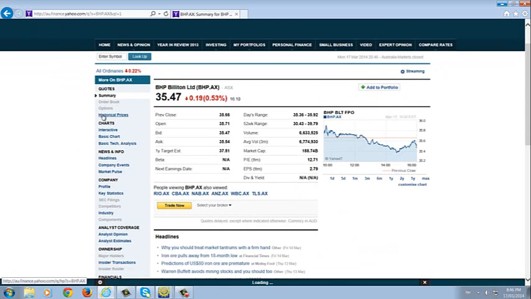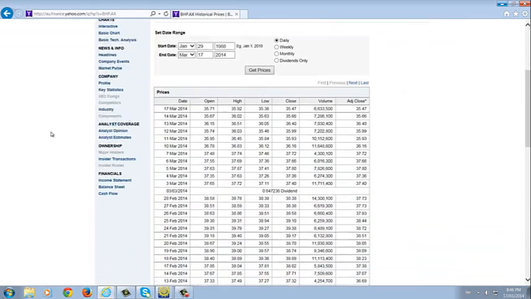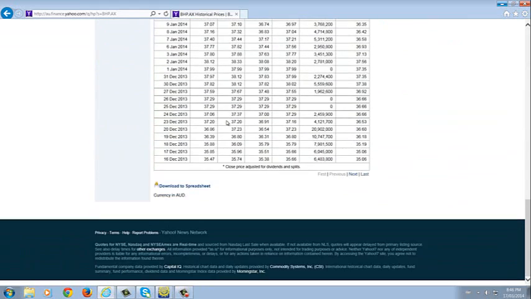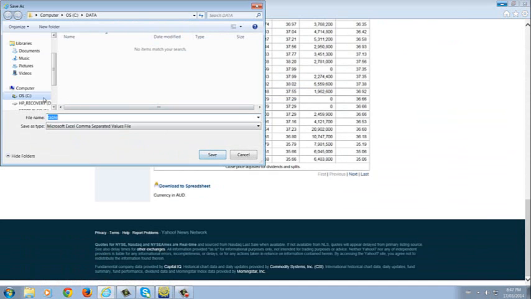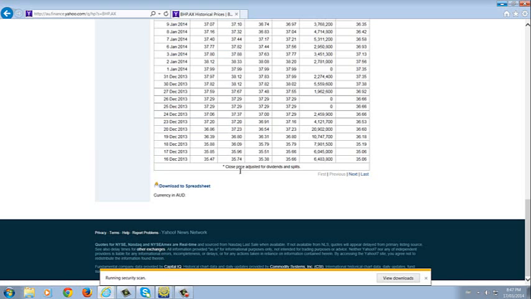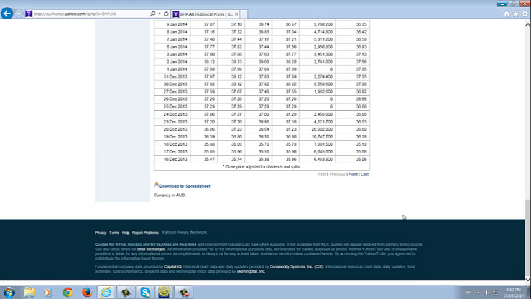Then on the side here it says historical prices. You click on that and you'll get another page full of the data. Scroll down to the bottom and it says download to spreadsheet. Click on that and then save as. I've created a folder for data. So what you want to put in here is BHP. I'm just going to say daily. Okay. And that's going to save it in the format that will easily import into the graphic ephemeris.